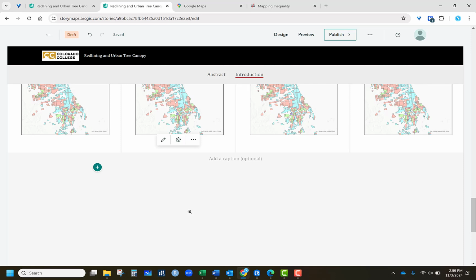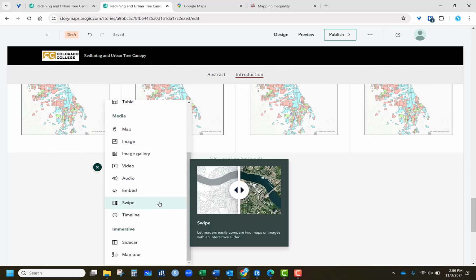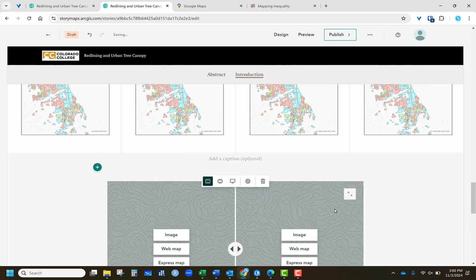You can also add a swipe. Swipes work well if you want to overlay two maps and swipe back and forth to see each in turn. When you do this, it should be done judiciously, and not just randomly throw different maps together. There should be an intent, a purpose behind that swipe. But I'll show you how to do the swipe.